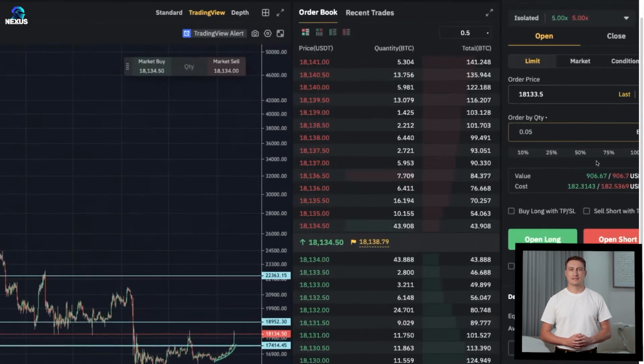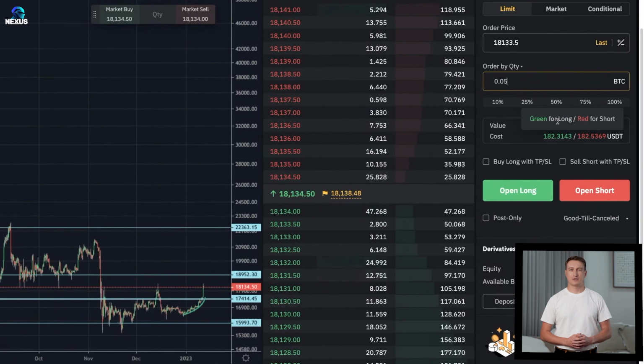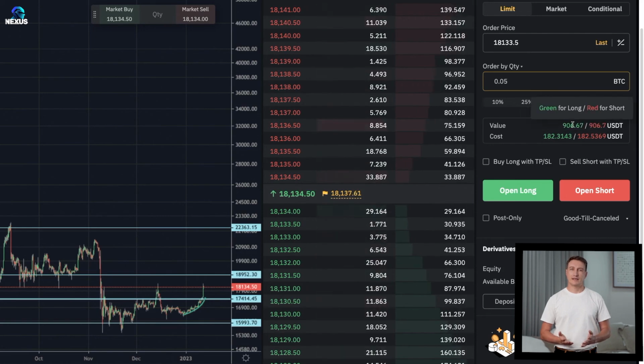So you can see the value of our order right now, 906, and the cost is 182. The cost is the amount that you're actually paying and putting into the order. The value is with leverage how much the total order is actually valued at. So to get $1,000 of a position, we only need to put in 182 worth of our USDT to tie up in the order as collateral.